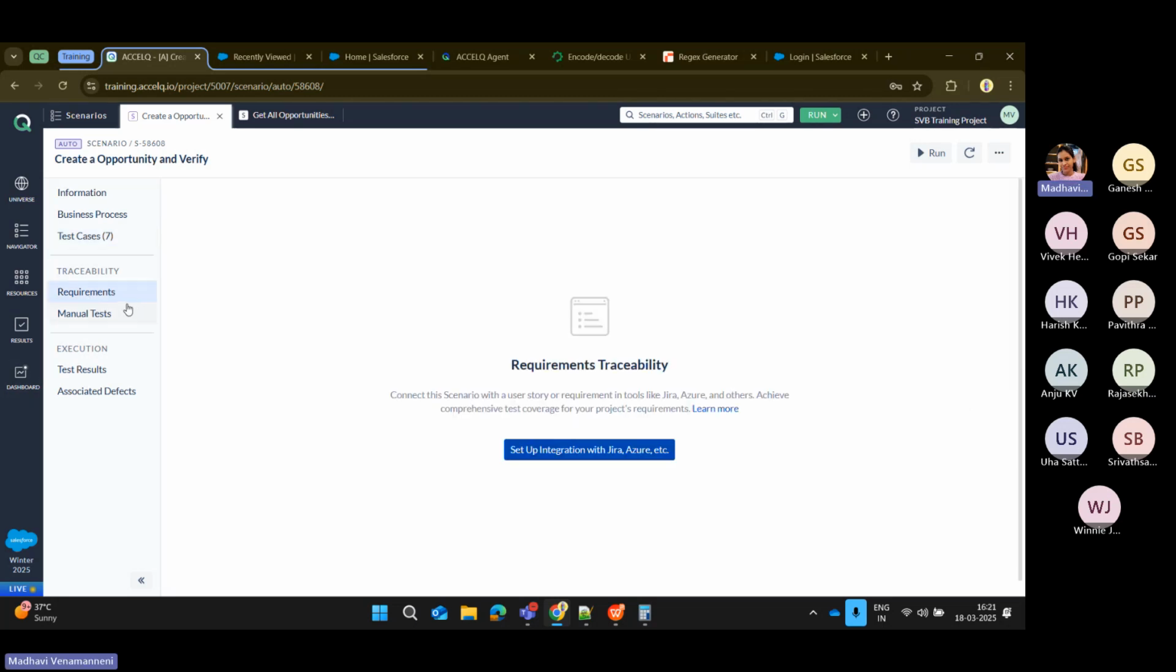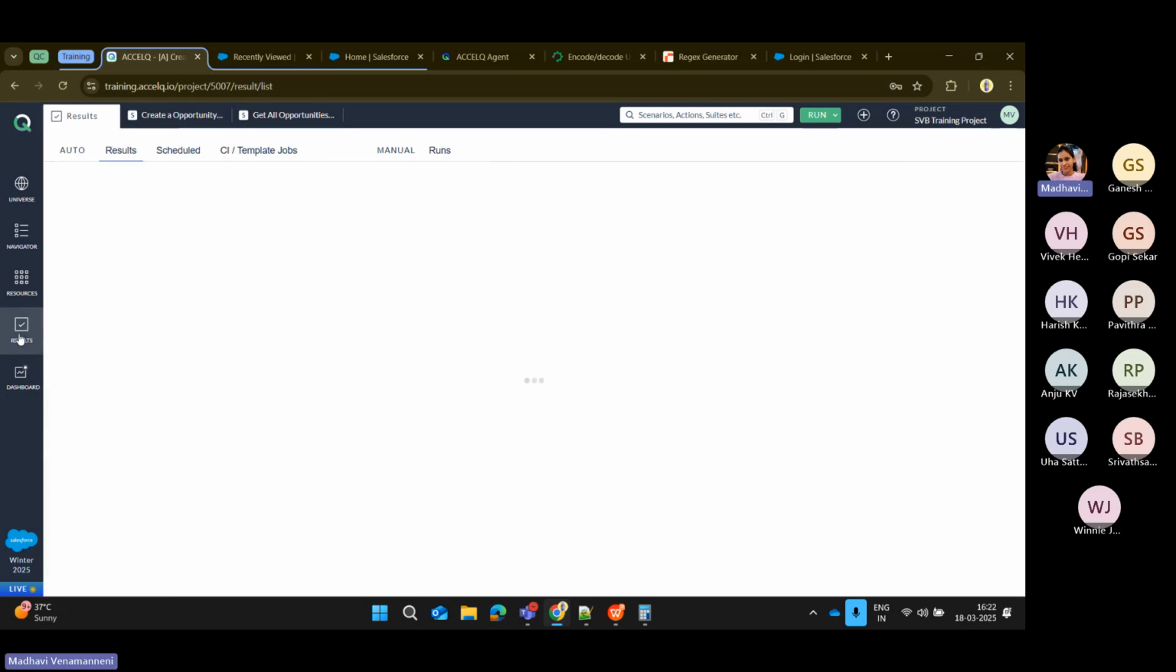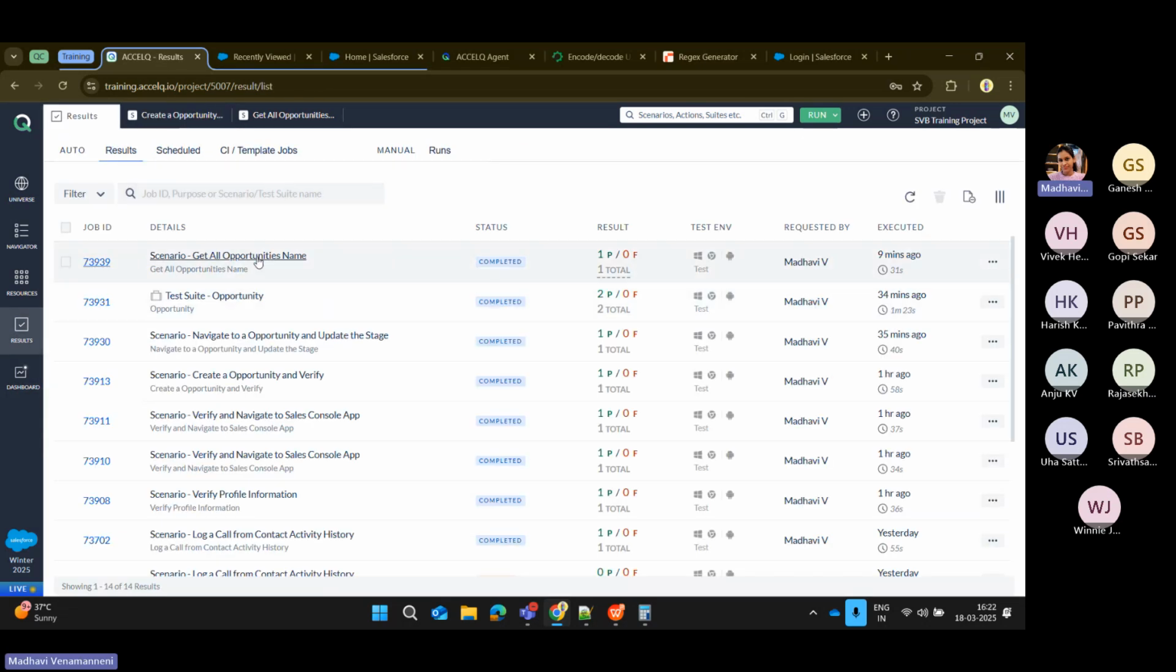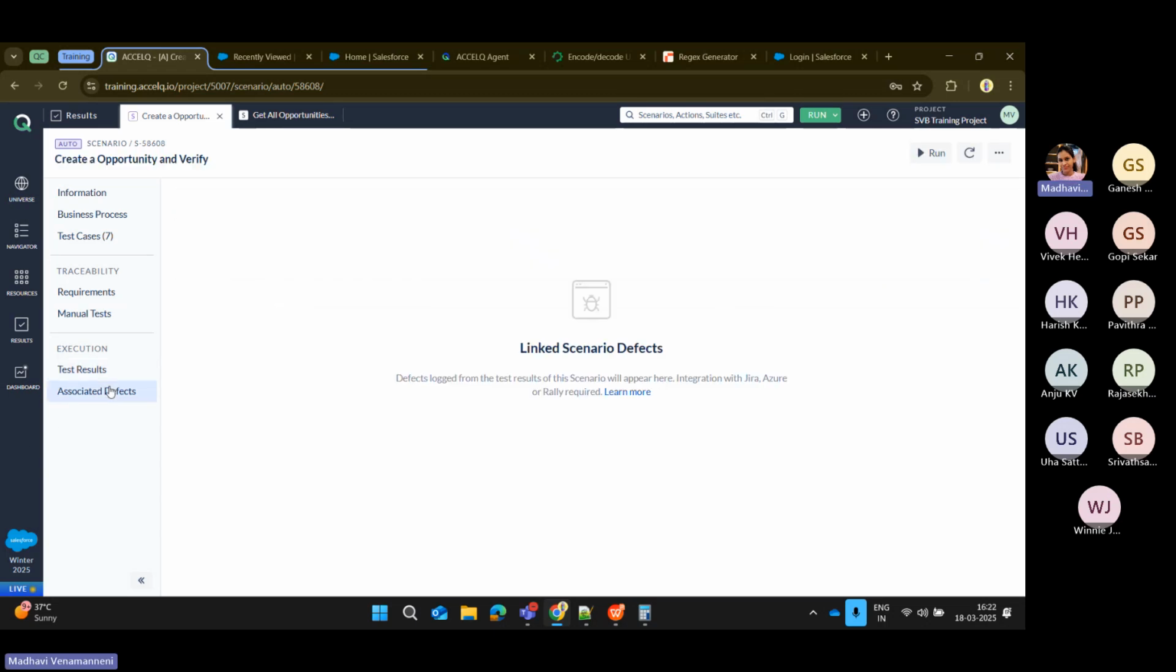And we have the requirement and manual test. This one I will talk more about in tomorrow's call. And here in the test results, you would see execution that is related to this scenario only. The result tab shows all the test suites and test scenario executions, but here in the test result tab, you would only see this particular scenario's execution. And for associated defects, we need the integration setup. Once it is done, we can link the existing defects or create new defects. I'll show this in tomorrow's call.